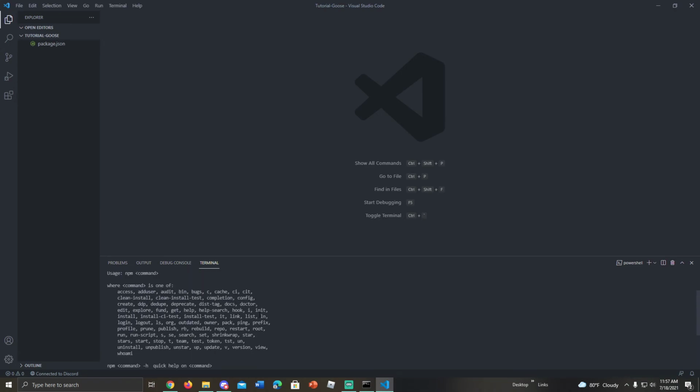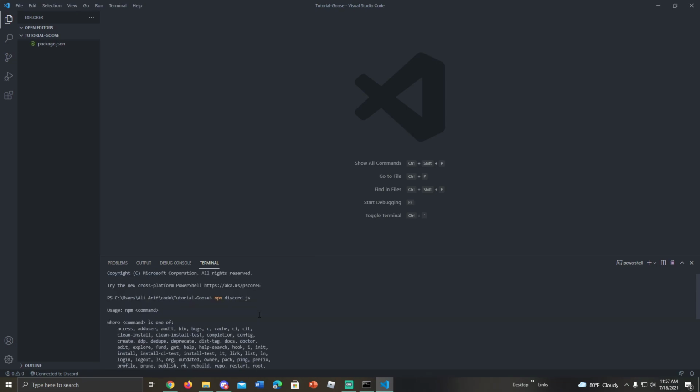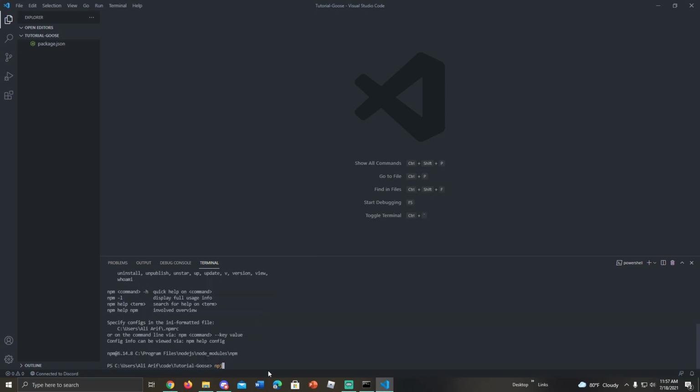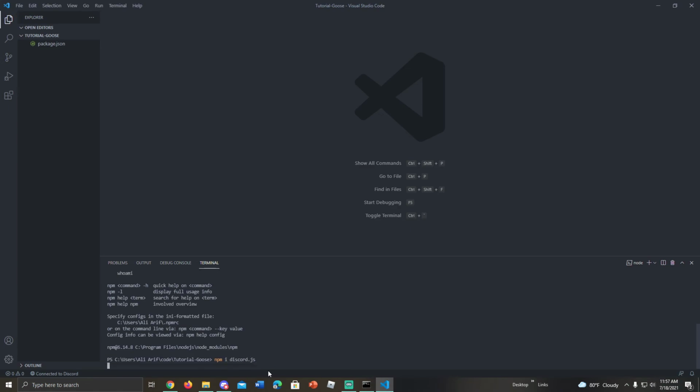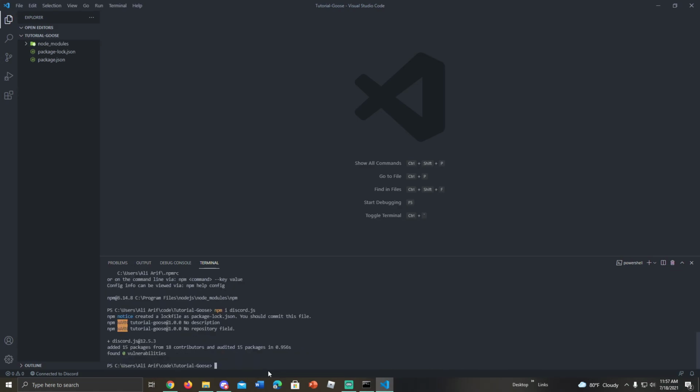Whoa, whoa, whoa. Oh, so you have to do npm i discord.js. I forgot the i, because that i means install. So now just ignore all these warnings. It's completely okay. Now it should make this node modules folder and package lock.json. We won't be really using these right now.